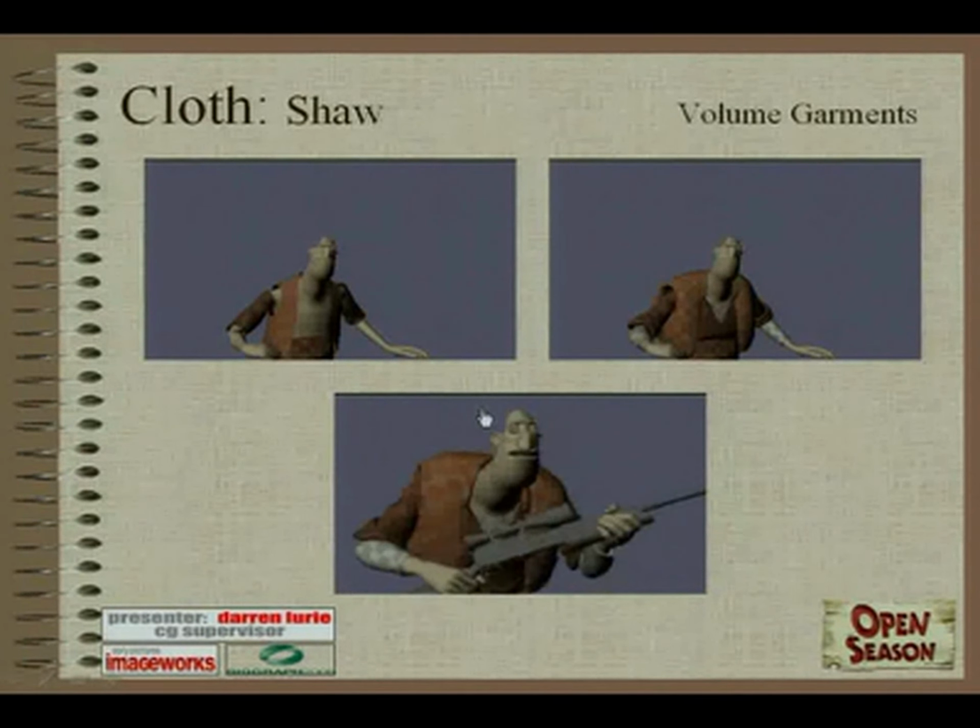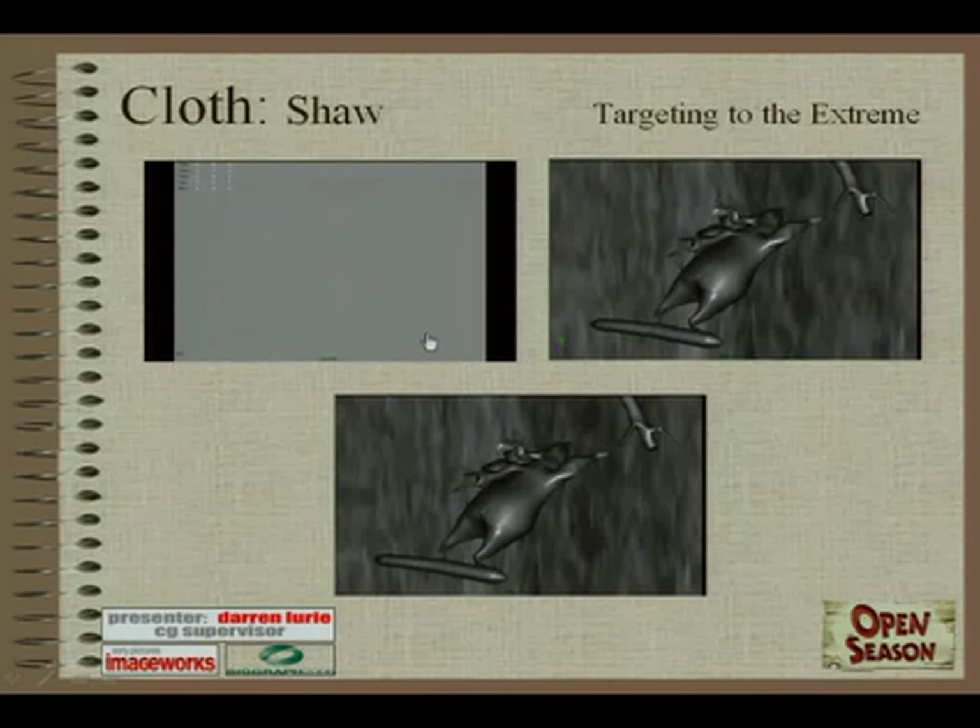Also at times during the film, we were set up with challenges where the cloth would be pushed to such an extreme. In this case, this was Shaw falling down through a waterfall, and his vest had to balloon out like a parachute. And obviously, the rig does not support this. The cloth basically exploded when we tried to do this just out of the box. So we had to make sure that through a lot of post-work, blending of multiple caches and some targeting, we were able to get it to start to kind of work.